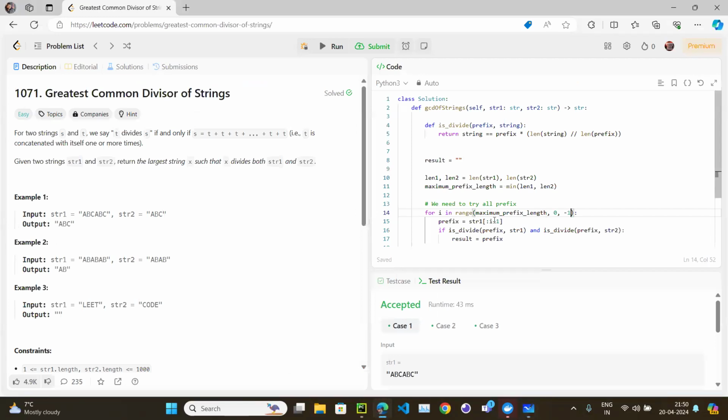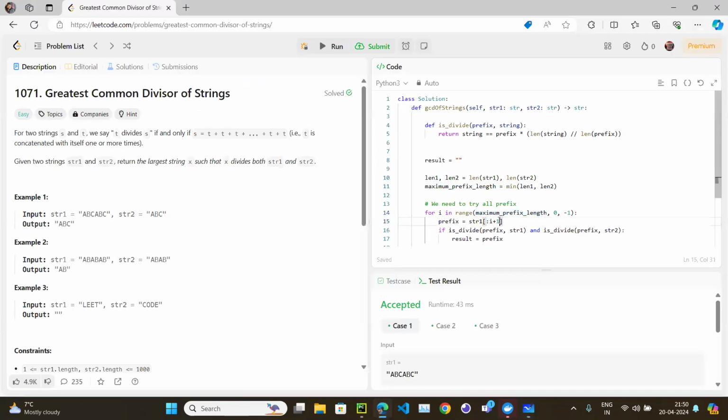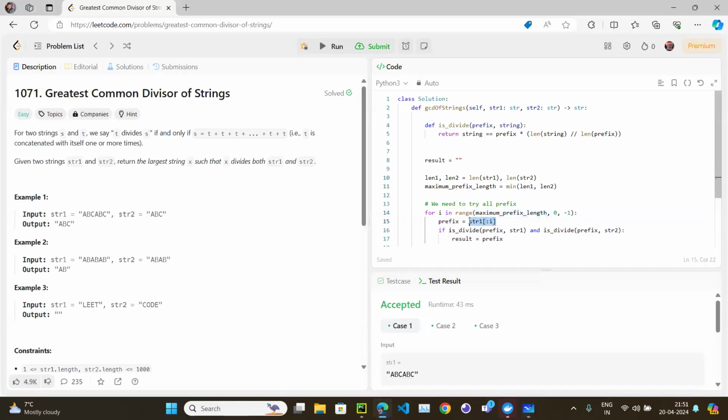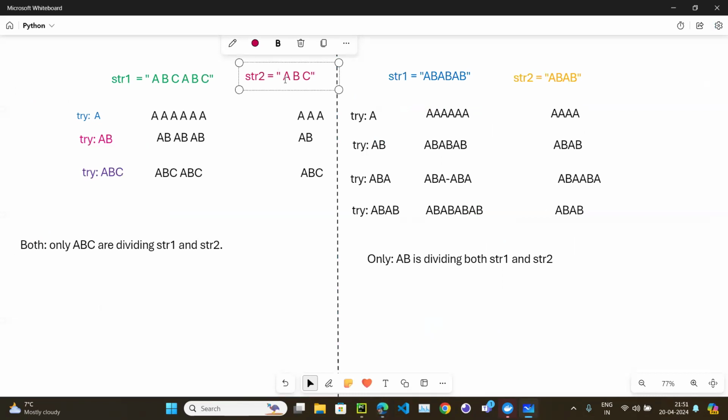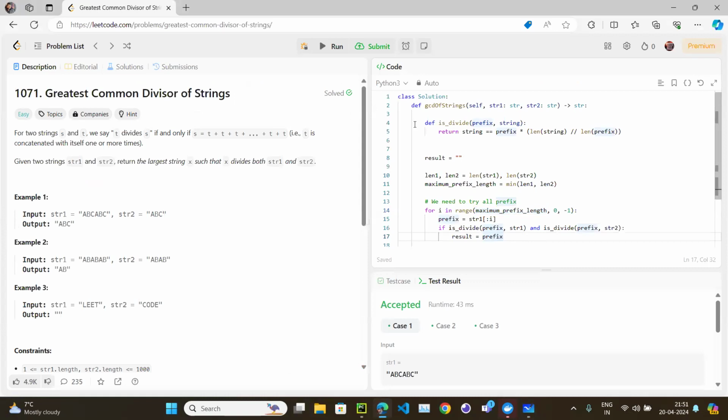So this is the maximum prefix length. Let's suppose the maximum prefix length is 3. Then ABC, then it will become 2, so we take the first two letters, which is AB, then it will become 1, and we take the first letter, that is A. We only made this change. Now if we run it, our sample test case has been accepted, and let's try to submit it.